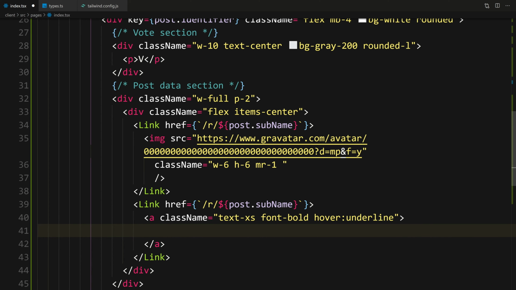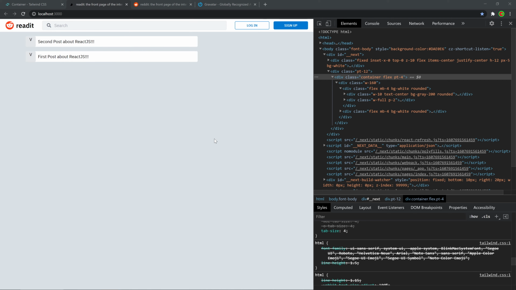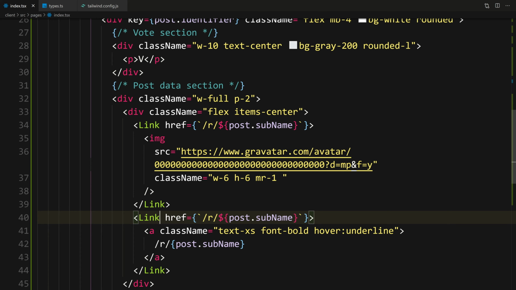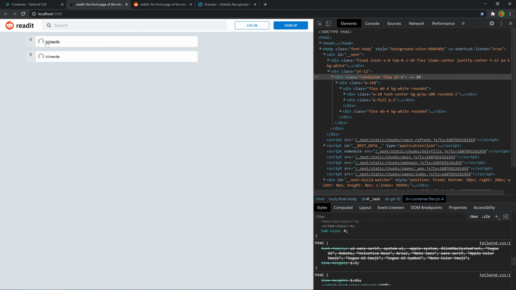And inside of there, we're going to say /r/ and then concatenate, or actually not concatenate. This is JavaScript, just do an expression, post.subname. Let's take a look at that. All right, okay, so this needs to be rounded. So let's go back and add rounded-full. All right, cool. So now it's fully round like a circle.